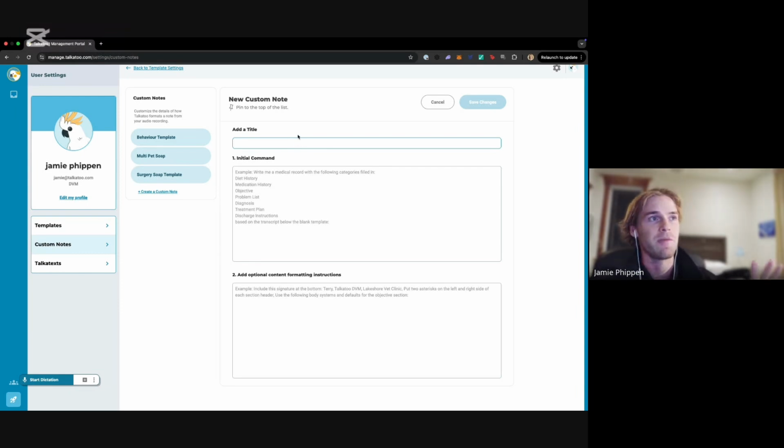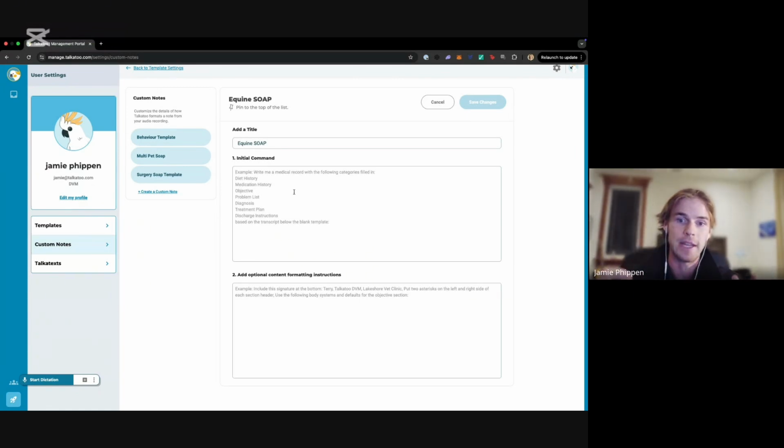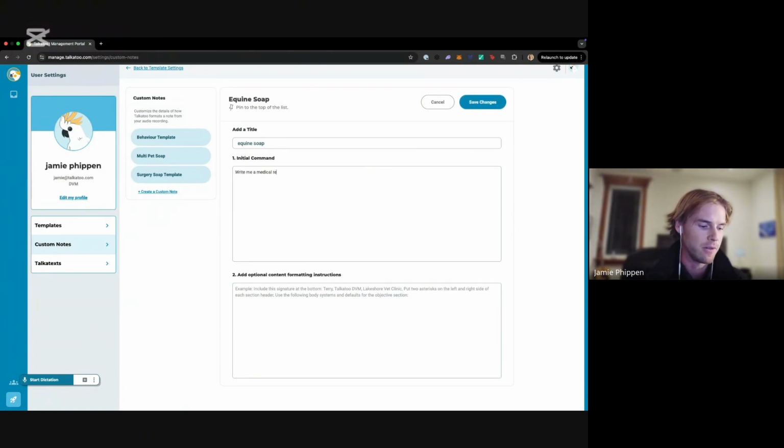On the custom note page, start with a title. We might call this Equine Soap, for example. In your next box, this is where we're going to create the template. We can write in the different sections that we want to see filled in. But we're going to begin with a simple command that tells the AI what we're doing. I'm going to start with, write me a medical record with the following categories filled in. Something to that effect is what's going to make your custom note work.